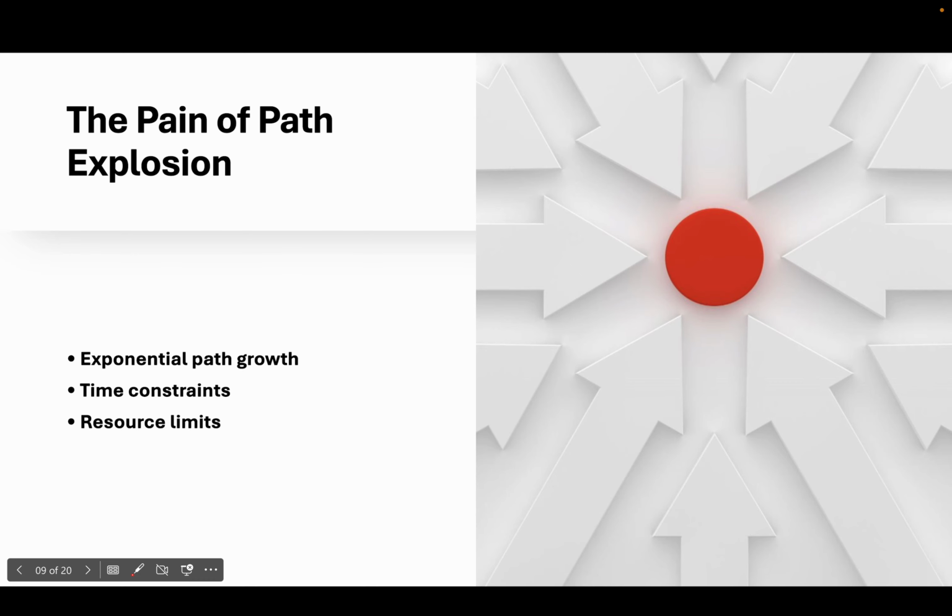So the biggest challenge in symbolic execution is path explosion. The number of possible paths scales exponentially with code complexity. This quickly consumes time and resources, leading to timeouts or missed bugs. So SymCC's speed can help mitigate these issues and make symbolic execution more feasible and scalable.